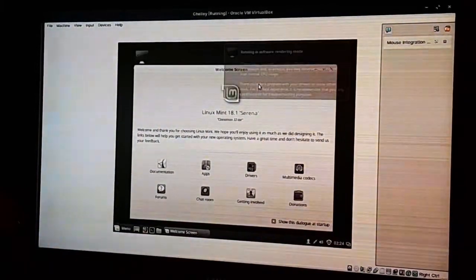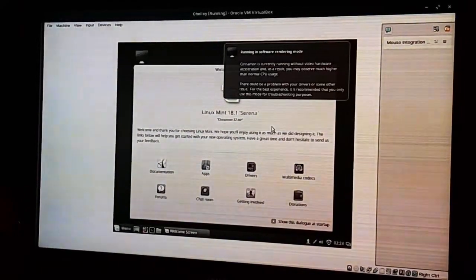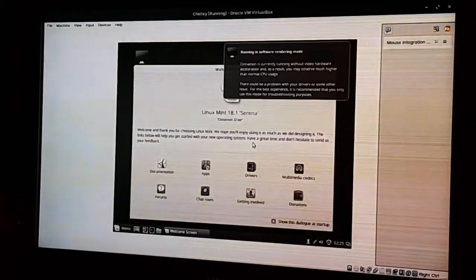Cinema is currently running without video hardware acceleration, and as a result, you may observe much higher load than normal. Oh, damn it! So it's still not installed properly. Oh god! I should have had that supplementary devices thing selected, but for some reason it didn't select that. Damn it. Does that mean I've got to install this thing again? Third time lucky, I suppose. Yeah, so I'll get all the drivers.